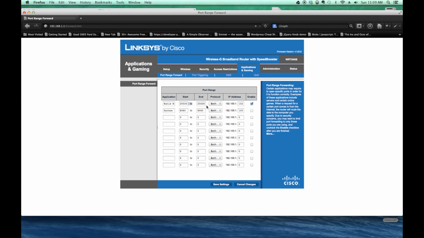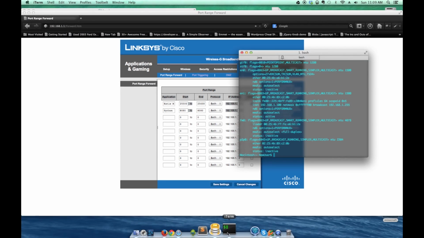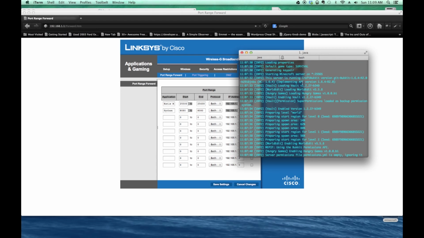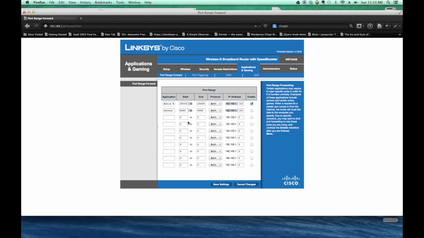Here you'll see that I have actually already set up two things. One's enabled, one's not. So now that we're at this screen, let's go back to our Minecraft server running and see what port it's running on. If you look up here where it says start Minecraft server on *:, this is the port number, 25565. So we'll go ahead and copy that. First we'll give it a name or description, so let's say Minecraft server. Well, that wouldn't fit, so let's just do Minecraft. Start, since it's only one port, the start and end will be the same.